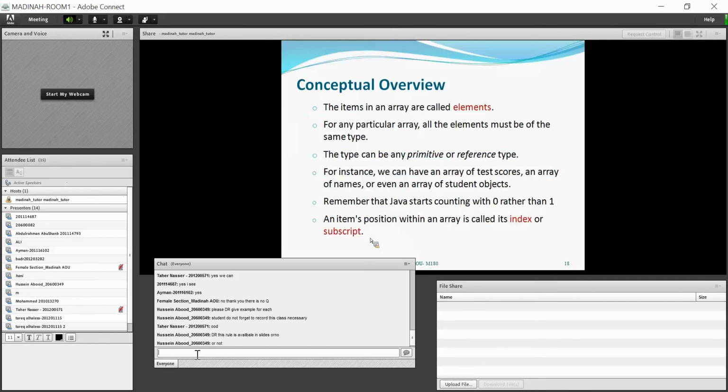The items in the array are called elements. That is, those numbers are called elements. For example, let's say there are 6 numbers: 10, 20, 30, 40, 50 and 60. And let's say this is an array called test. Every item is called an element.